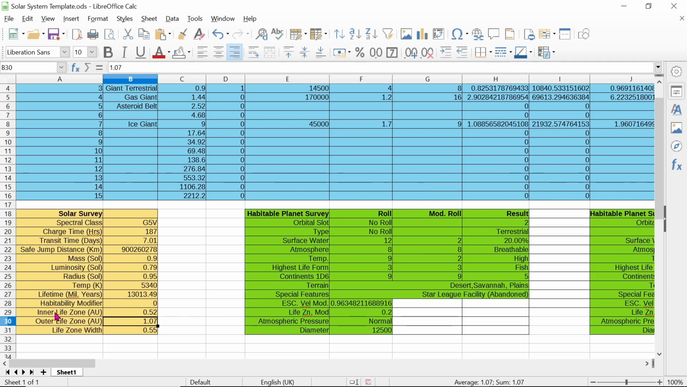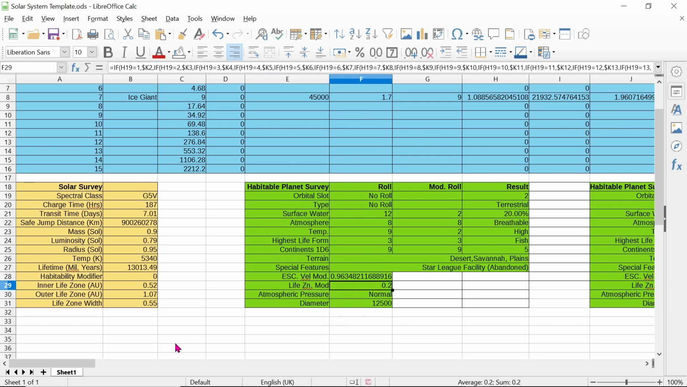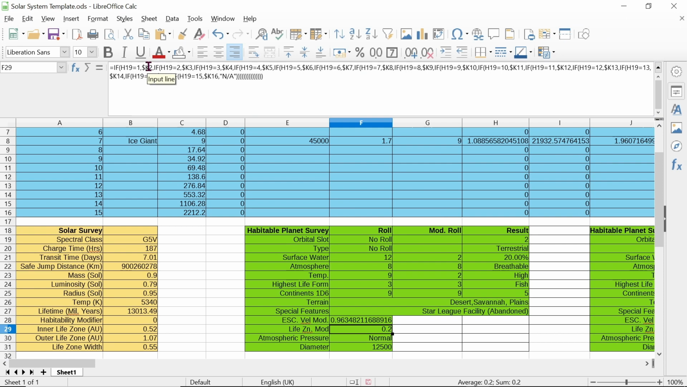You want the inner life zone edge and the outer life zone edge in astronomical units, right? Those are important. This, don't touch this. This is telling you how wide your life zone is, and that's important for the life zone modifier. For example, it's taking into account. A lot of these things are pretty long.